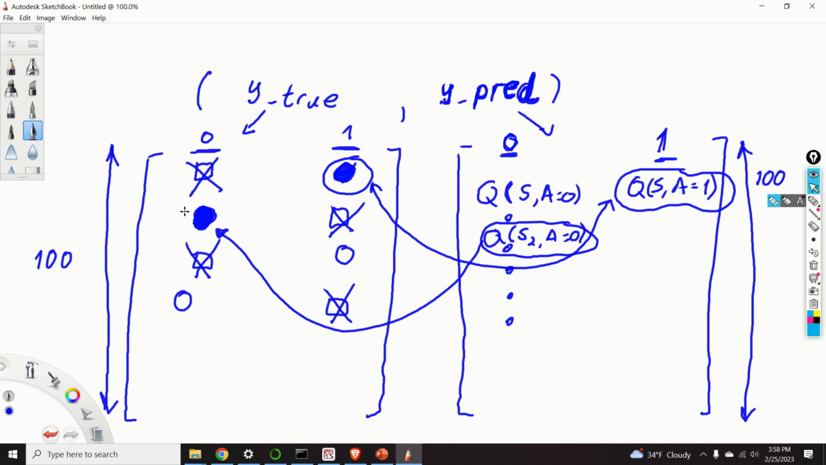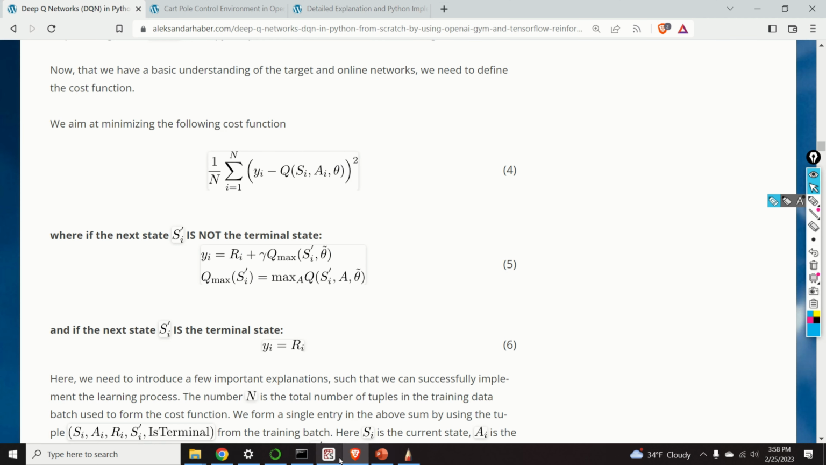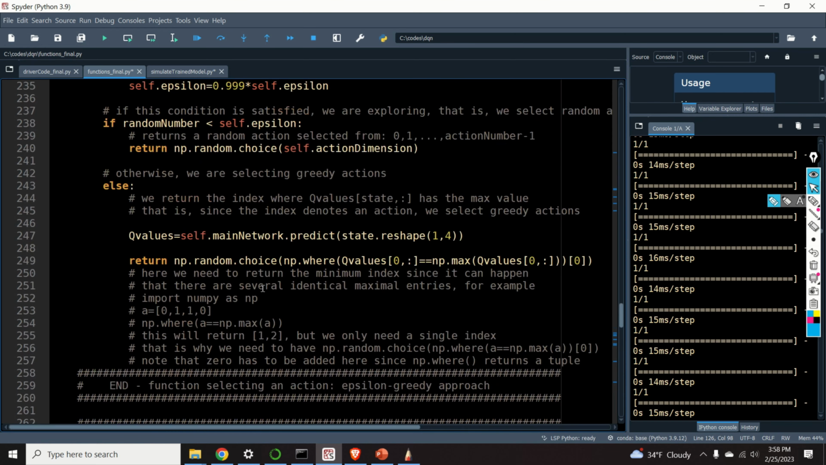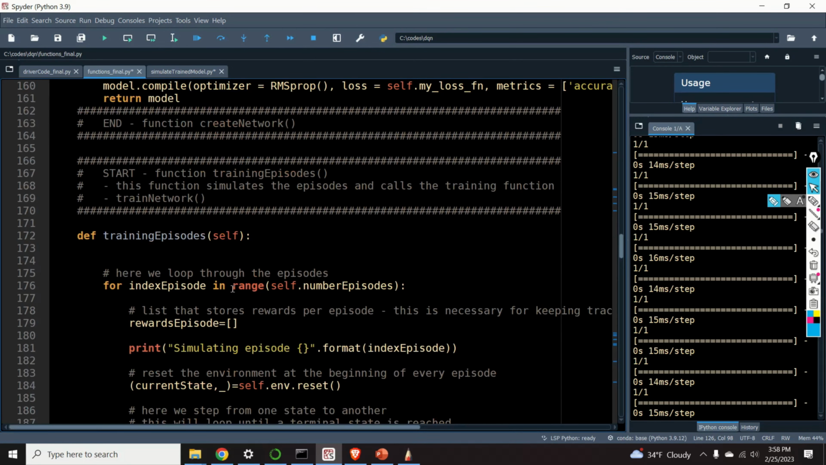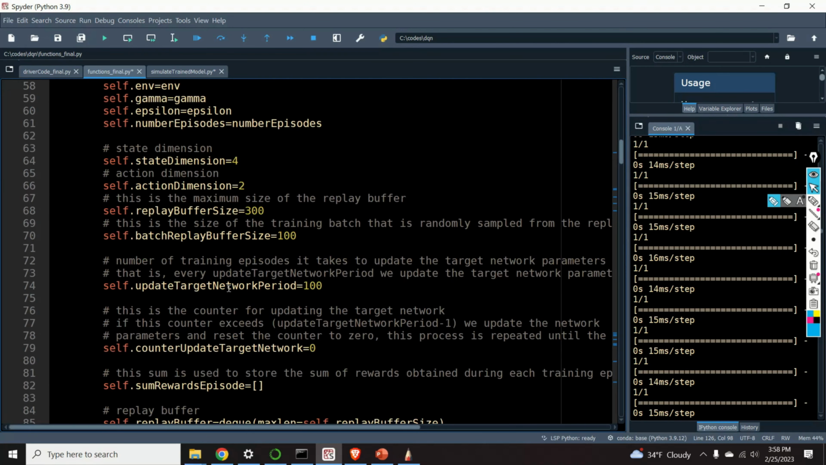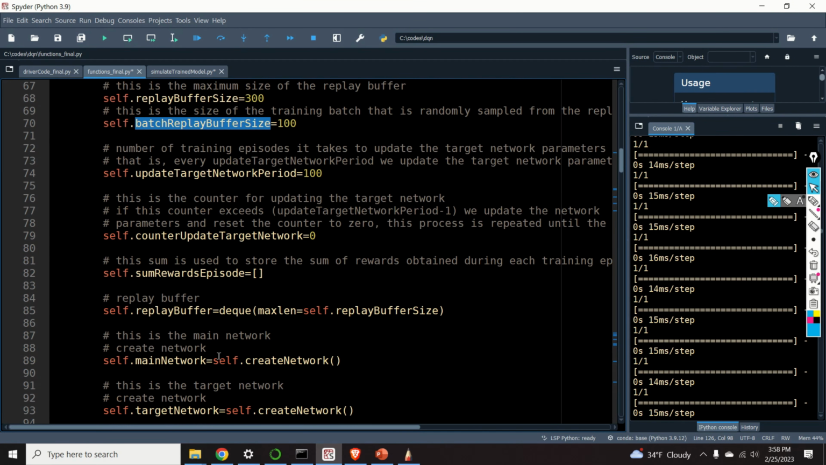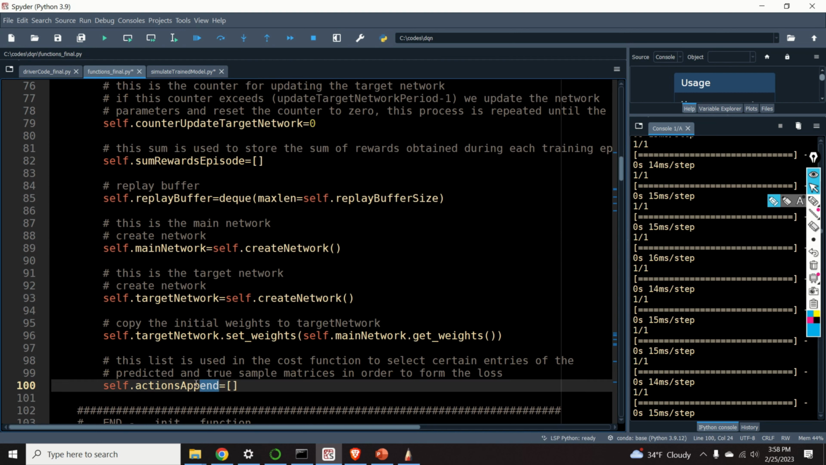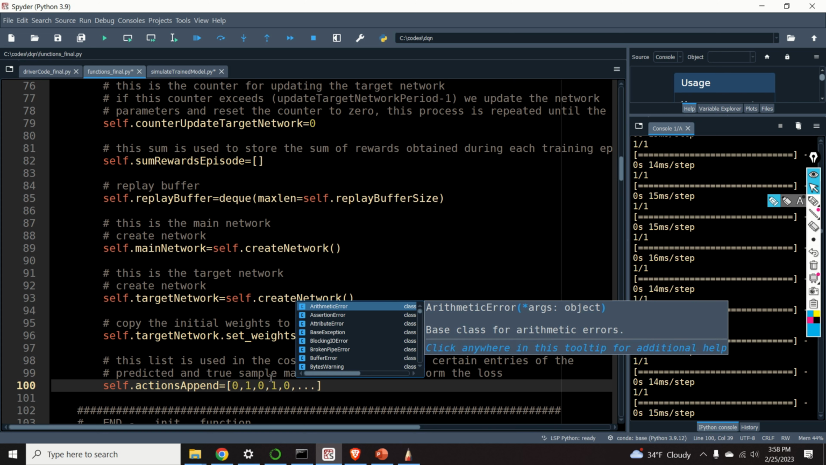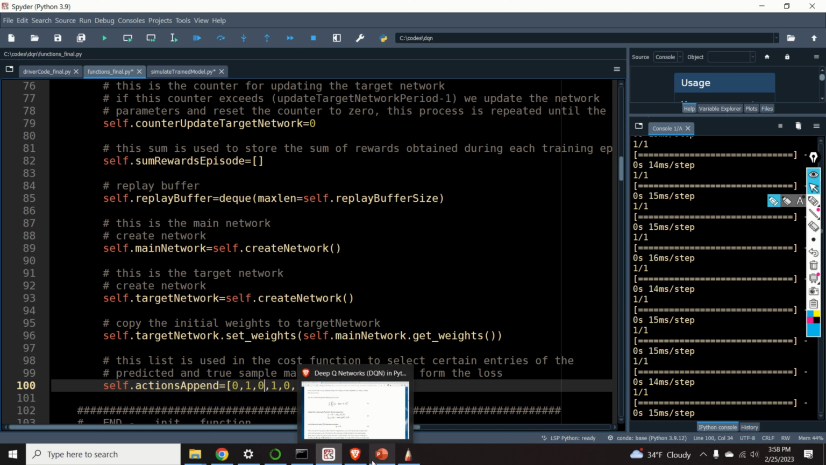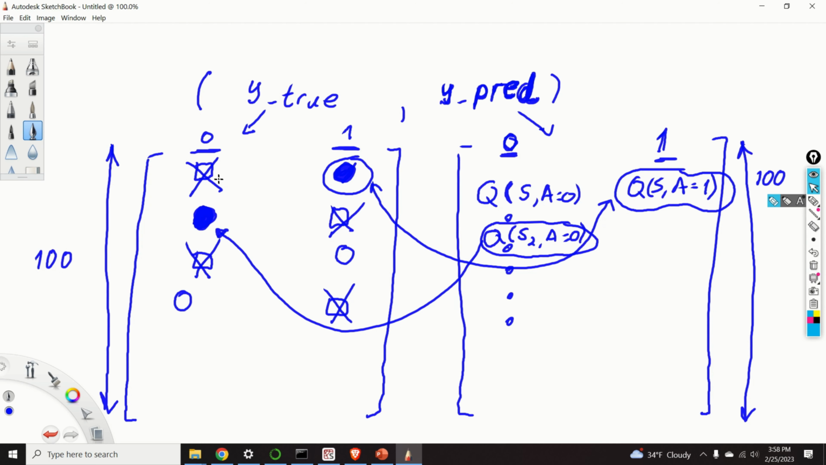The choice of proper entries is actually encoded in one vector that we defined in the init function, or better to say, a list. And this list is called actions append. So if this actions append has a series of entries, for example 0, 1, 0, 0, 1, 0, etc., and this list is updated during the training process, we will select corresponding rows and columns of this matrix.